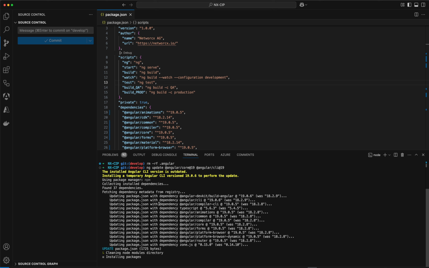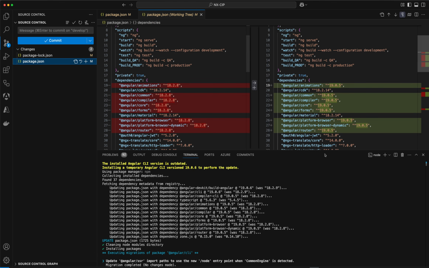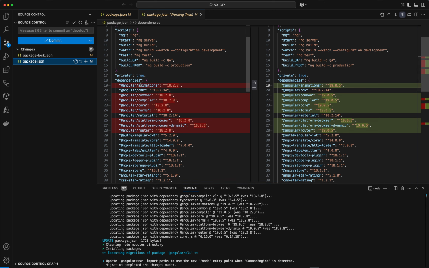So now it will update the package and install the new packages. Might take a bit. Normally it's faster, so I won't pause the video right now. I will see if it's done. Yeah, see, it's faster. Okay, so here we can see the differences. The animations, common, compiler, forms, all those versions have been upgraded from 18 to 19 here.